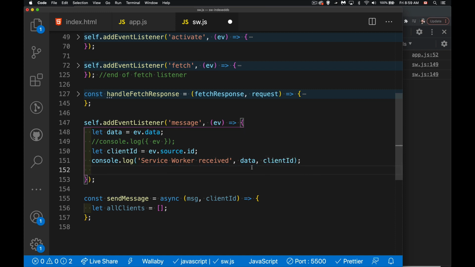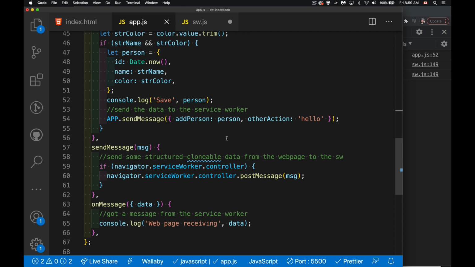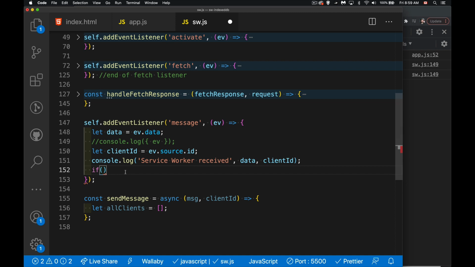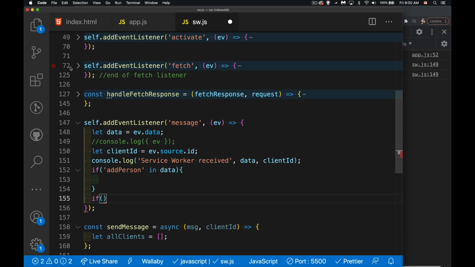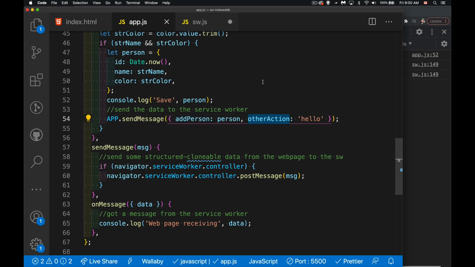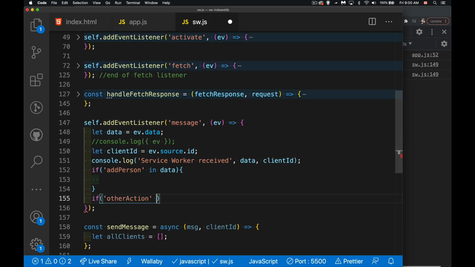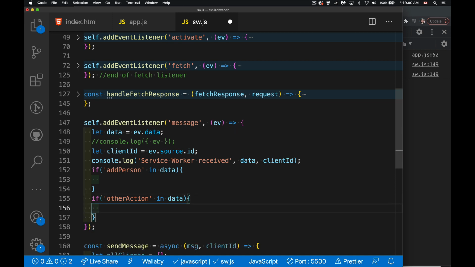All right, so we're going to get the data that came over. We're going to get the client ID, so we'll be able to see that coming up instead of getting the whole event object being written out. Now, as I was talking about before, having those instructions like, this is the thing that I want you to do. So I can say in here, if add person, if that property exists inside the data object, that's the task I'm supposed to carry out. If other task, or other action in data, here's the thing that we want to do.